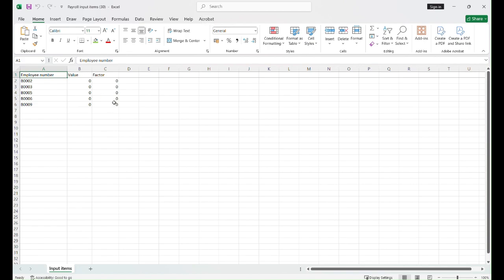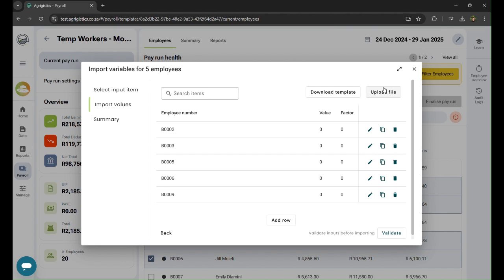If you select the factor, leave the new value amount as 0. If you enter a new value amount, leave the rate factor at 0. Do not enter an amount in both of the fields. Always leave one on 0. Save your Excel file. Back in the Agrigistics system, you can click on Upload File.